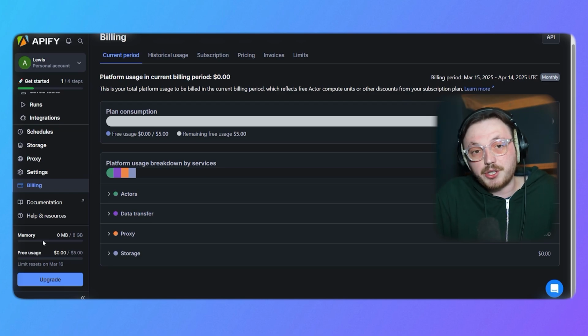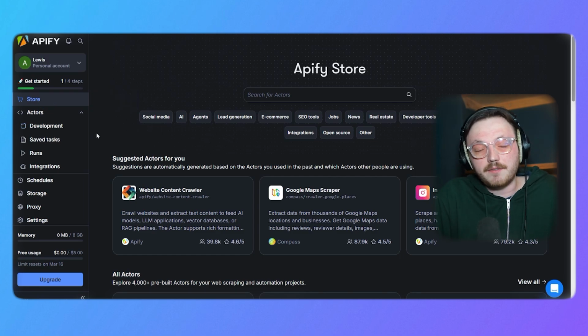To run an actor, make sure you're on the Store tab. Here, you'll see a vast collection of actors organized by categories like social media, AI, SEO tools, and more. If you have a specific actor in mind, simply search its name in the search bar.